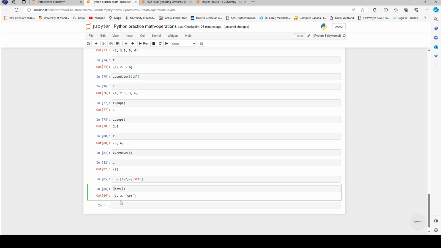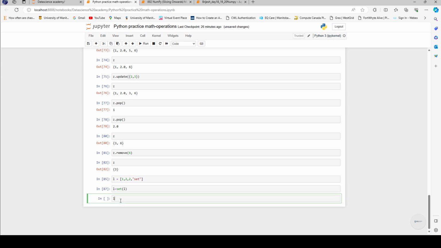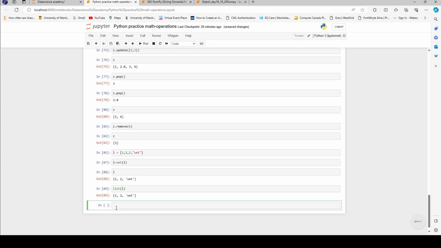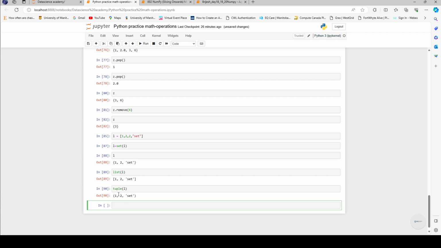Now if I assign L to this, then L has become a set. And the cool thing is that the 2 is not repeating here, right? It's just displayed once. So inside L there's only one element called 2. And you can also convert it back. List of L is just going to give you a list, or maybe you want tuple of L, and you will get a tuple, etc., right? That is something you can do with a set. And yeah, so those are the basic properties of a set.